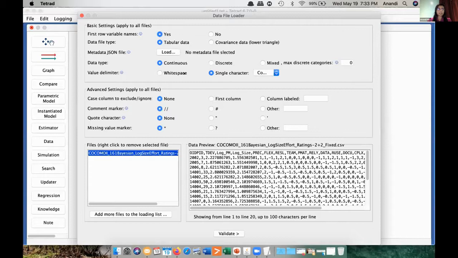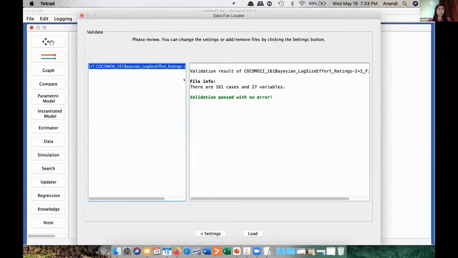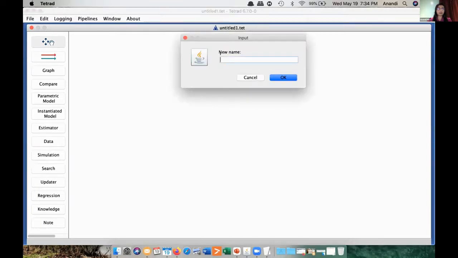It gives you some options here as far as what kind of data you have, if you need to specify missing values or comments. In this case, I'm going to keep all of the defaults because they apply to this particular data set. Click on Validate. It's going to let you know, hopefully, that there are no errors. Otherwise, it'll explain what kind of issues are in your data set so that it can't load it. So after that, you have to click Load. Done. If you want to rename your data boxes, you can right-click, say Rename Box, and I could just call this COCOMO II.